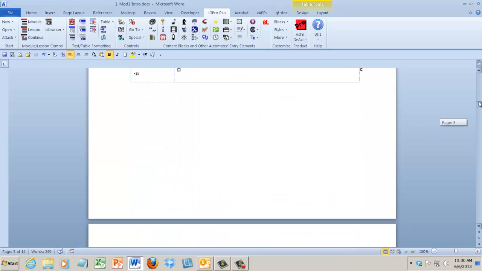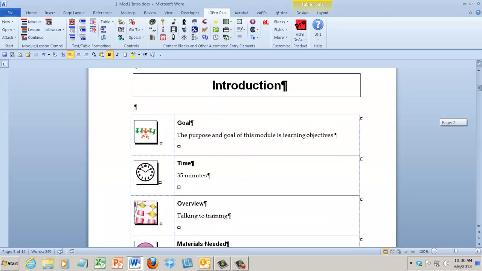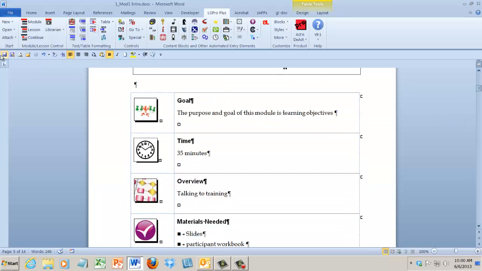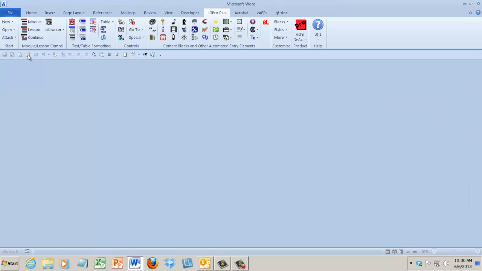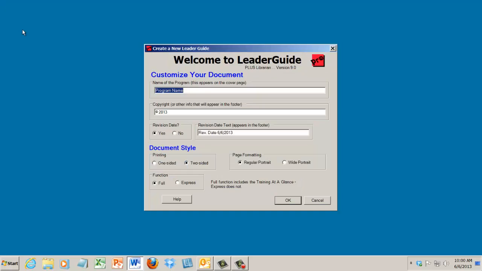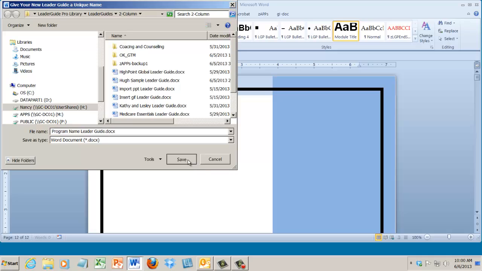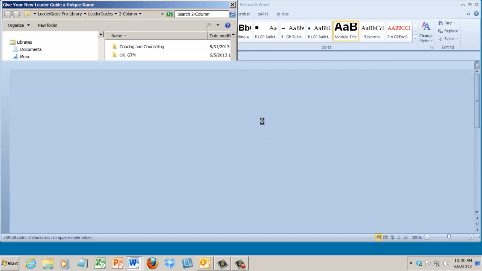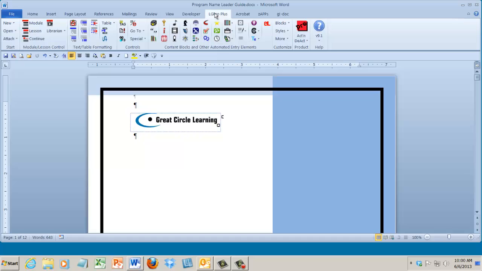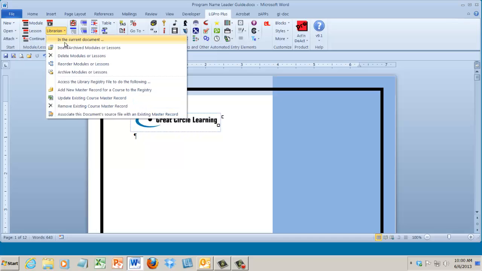So that's attaching. Now I've got a Leader Guide Pro module. So I would save it, and I would close it. And then when I'm ready, I could start a new leader guide. Once that leader guide is saved and open, I could come over to my Leader Guide Pro ribbon and over here to Librarian, and I could say Insert Archived Modules or Lessons, and that means just pull in a Word file that I've saved.